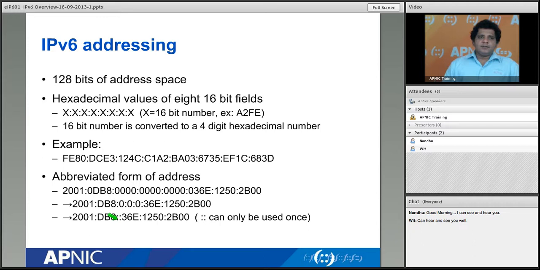So if you have zeros repeating, you can actually have a null value there. And then we can write the rest of the address, 36E1250 and 2B00. The only thing you need to be aware of is that you can only have one null value, right? Only one colon in a single address. Because if you put two colons, then there is ambiguity.